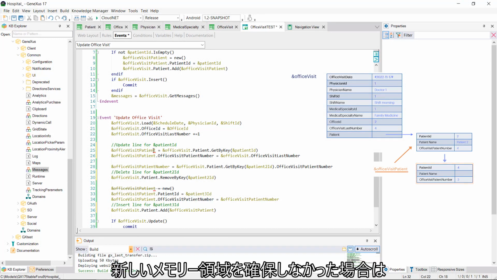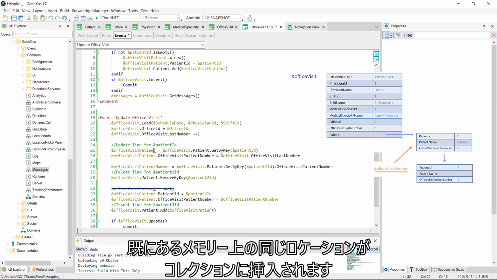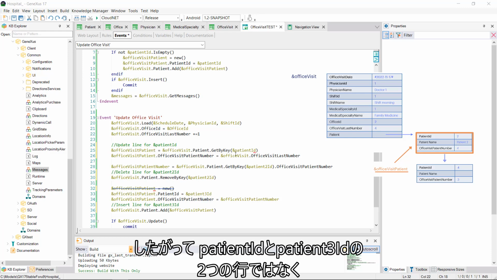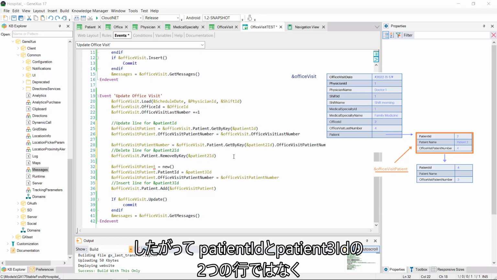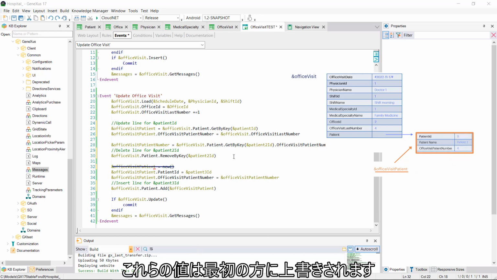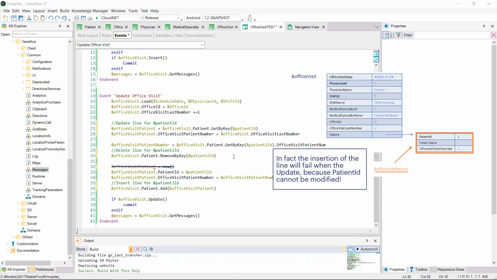If we didn't ask for new memory, then we would be inserting to the collection the same location in memory that was already there. So instead of 2 lines, one for patient ID and another for patient 3 ID, we would only have 1, with these values that will have overwritten the first ones.